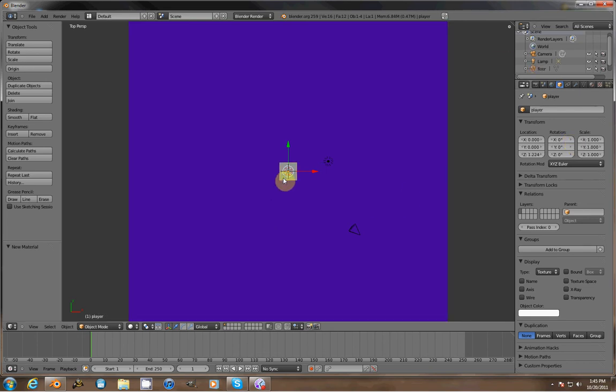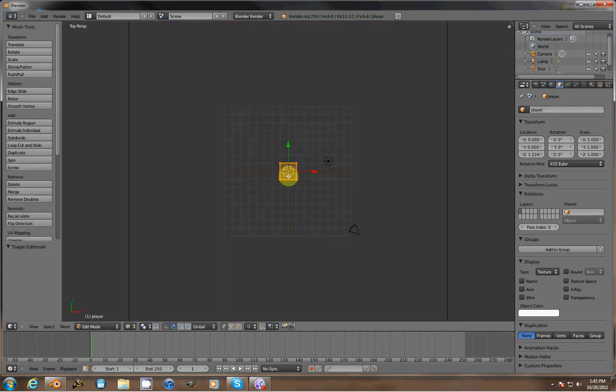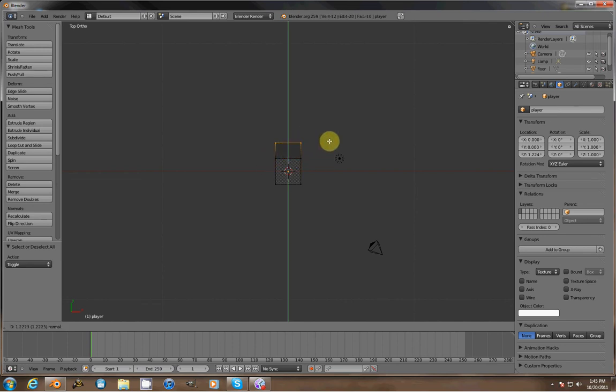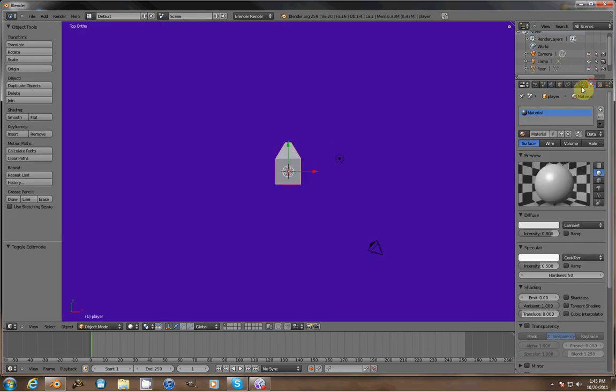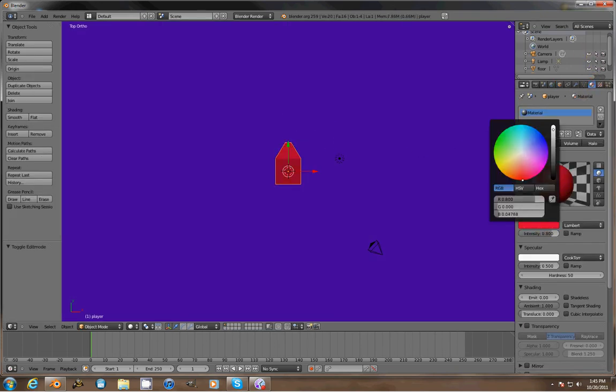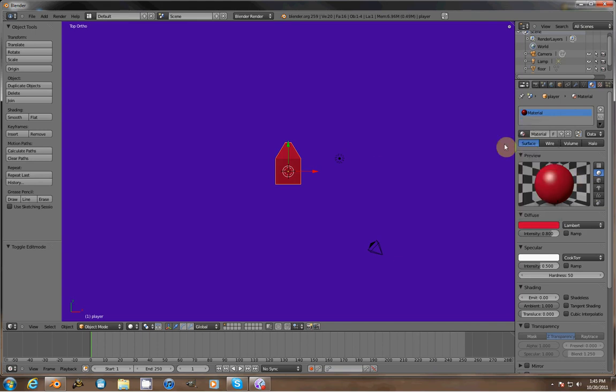So go back to the player and select it, go into wireframe and deselect all the vertices and select the front couple, extrude out a little and just scale in. That way we know which way is front on him. So make him like a red color if you want, and that should be good for now.